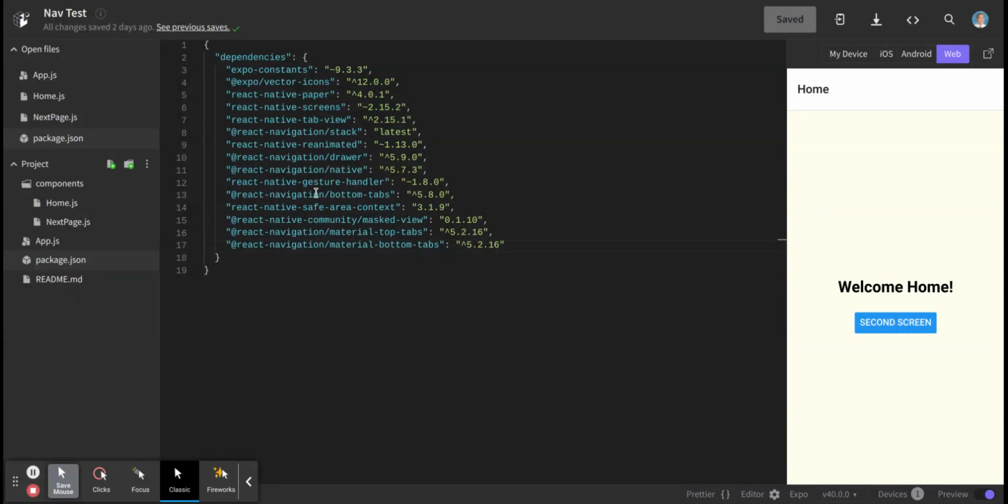But that's one more preliminary setup thing: copy my package.json file into yours. That way you'll get all the correct dependencies that you need to set up a navigation system.